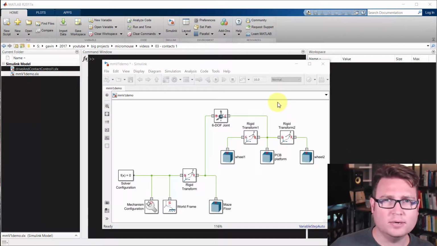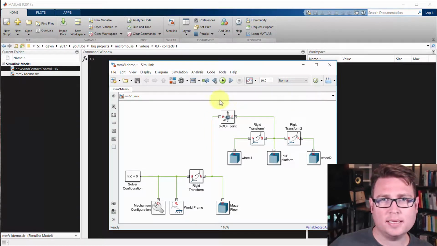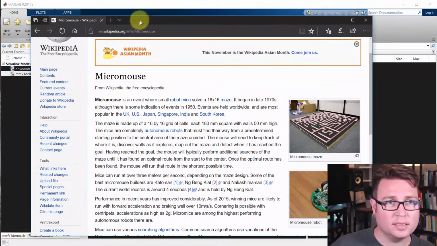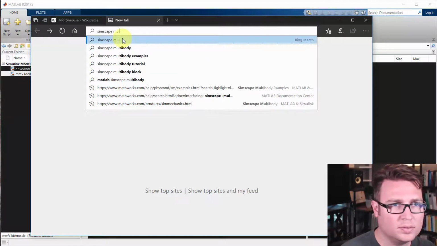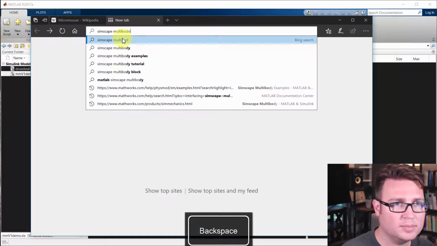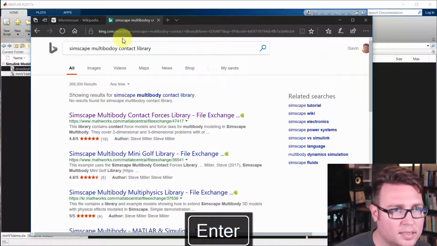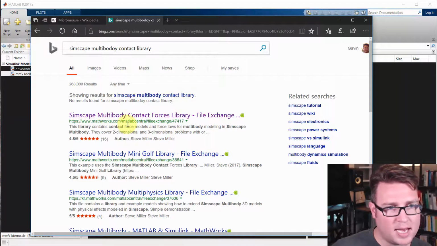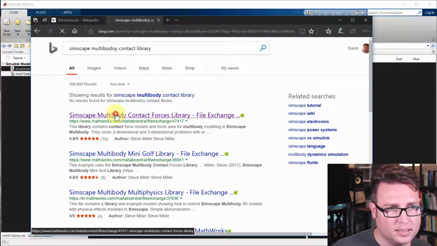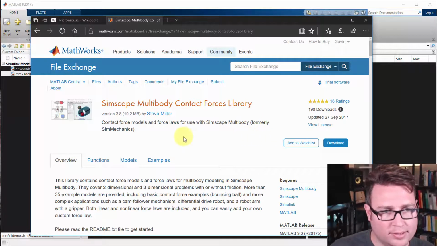We're continuing our little Micromouse adventure. The next thing we're going to do is we need to get a 3D contacts library. So let's do that real quickly. We'll search for Simscape multi-body contacts library, on Google or Bing or wherever your favorite is, and you'll go to this MATLAB Central link, which is a freely downloadable library.